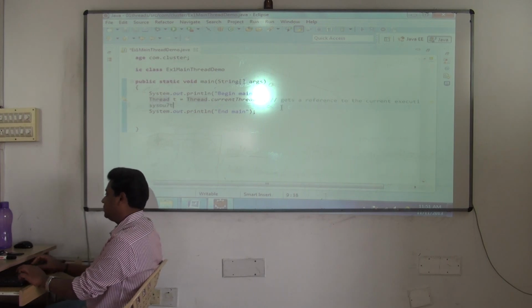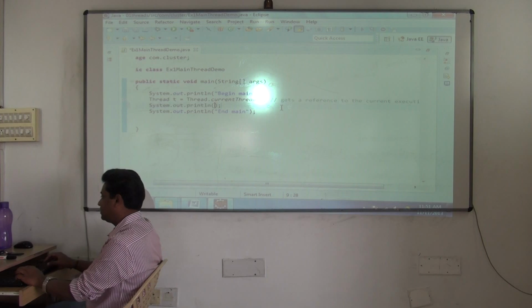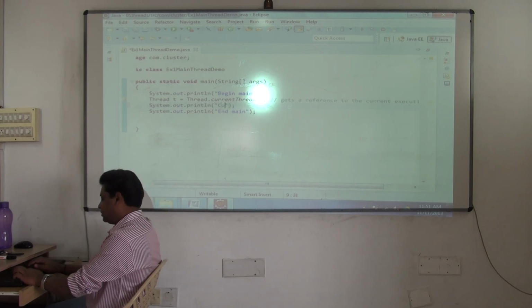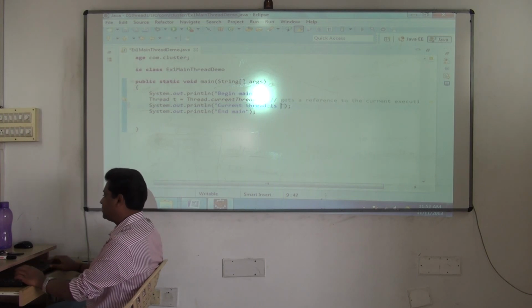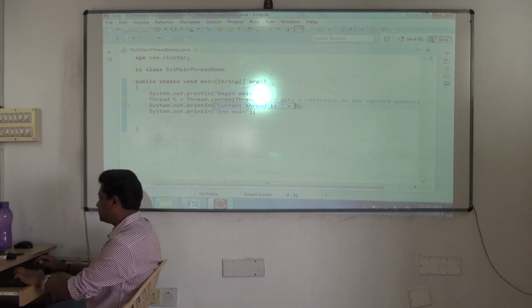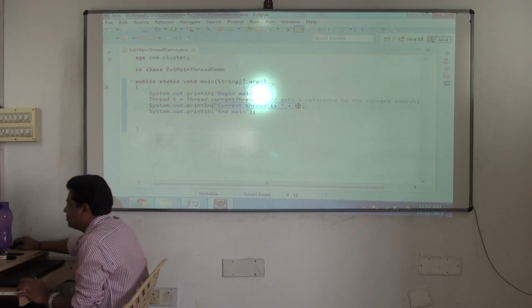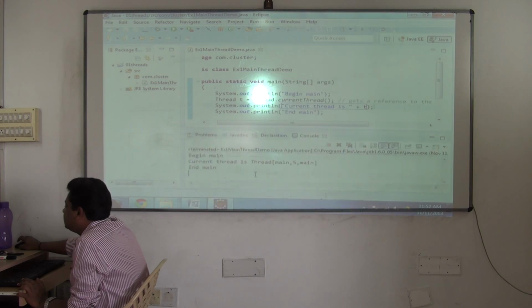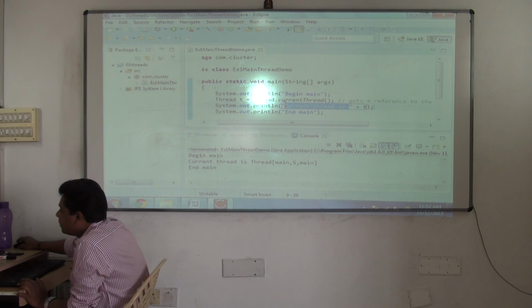Fine. Now simply say System.out. Current thread is, simply I'll print plus t. Nothing more I'll do. Just see now what happens. So what is it printing? Current thread is, whatever is in double quotes, it will print as it is. But what is the value of t you are seeing here? It's printing this much.